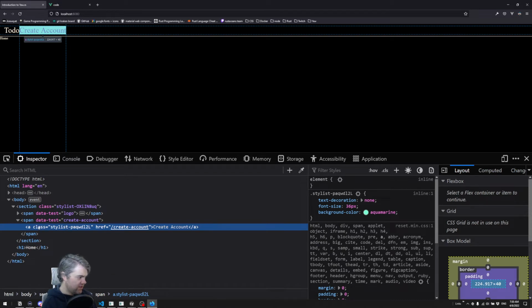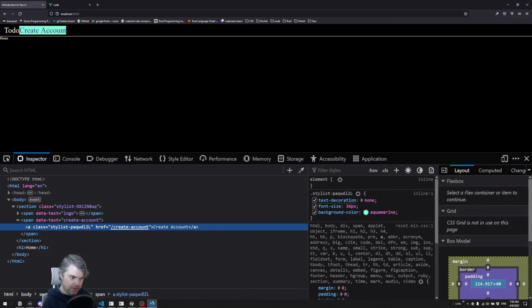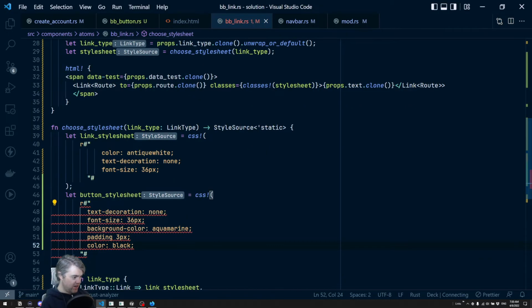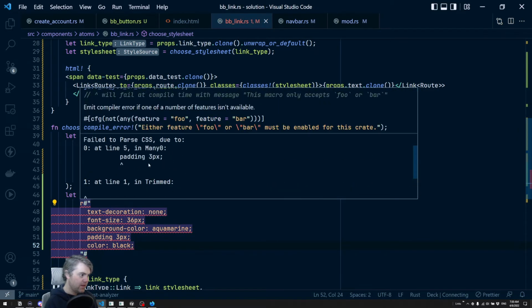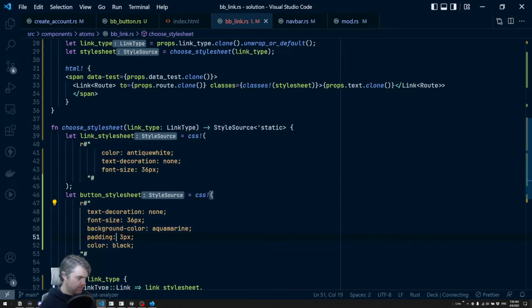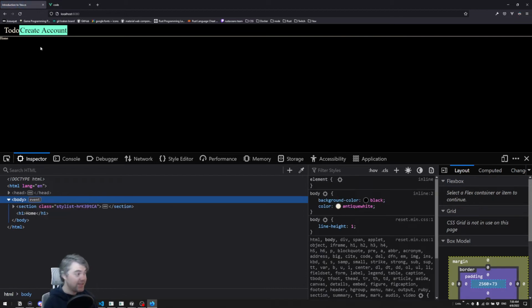Okay, so there is that. I see the styles here: text decoration, font size, background color. I'm not seeing color black. Oh, that's because we had a big error here. All right, what happened here? Failed to parse CSS at line 5, padding 3 pixels. Oh, forgot a colon. There we go. That looks a little bit better.